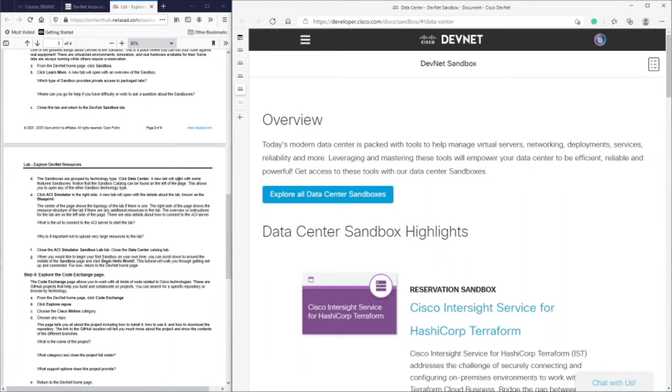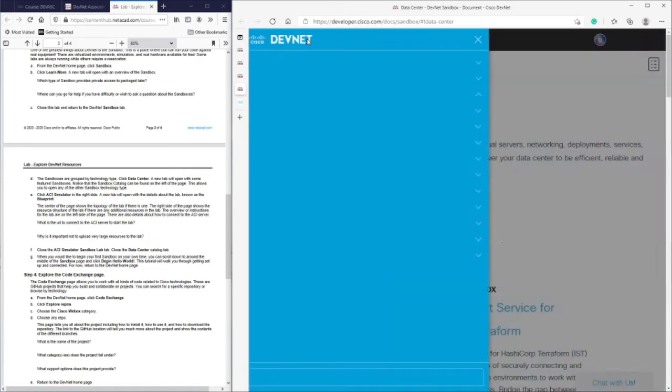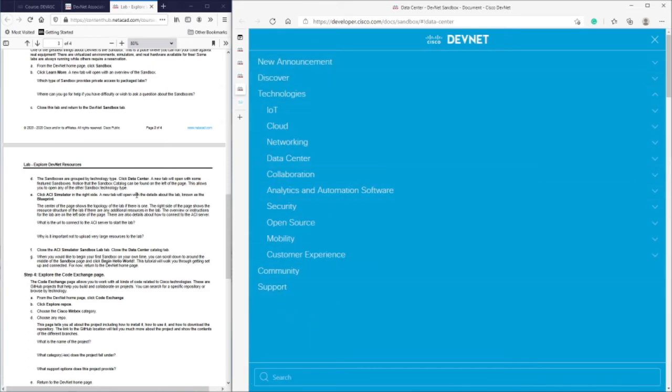A new tab will open with some featured sandboxes. Notice that the sandbox category can be found on the left of the page. This allows you to open any of the other sandbox technology types. So if you click here, you can see this is the sandbox catalog.